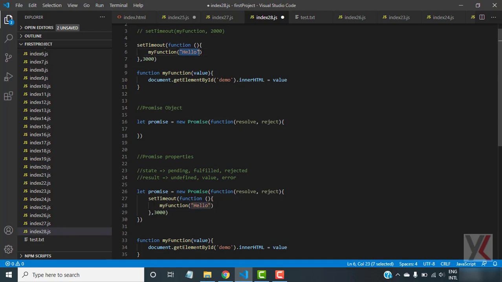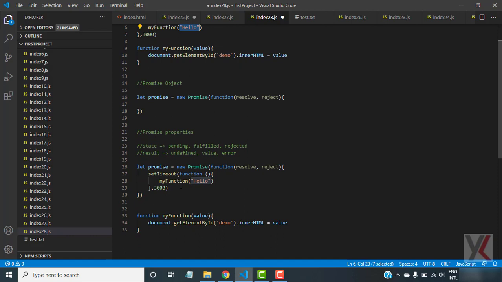Okay, so this is the value, that is the hello. Same thing we have done here. We are passing this set timeout function inside this promise. If this promise is resolved, then give us this value over here. So how can we check that the promise is resolved?